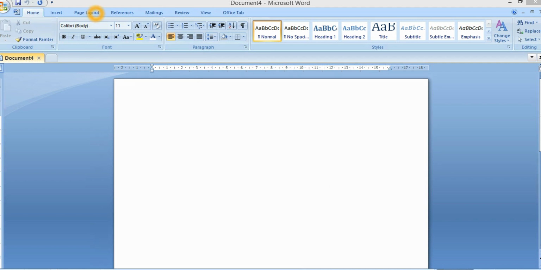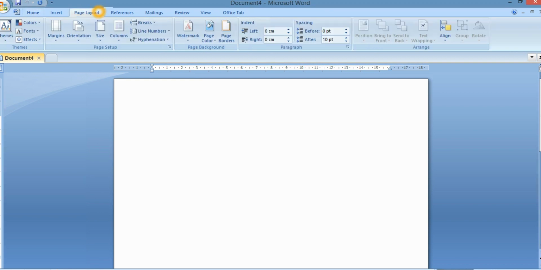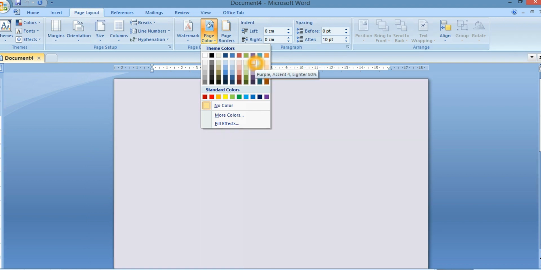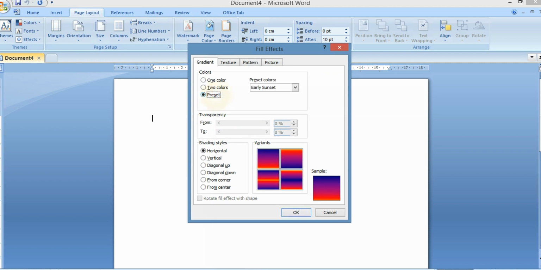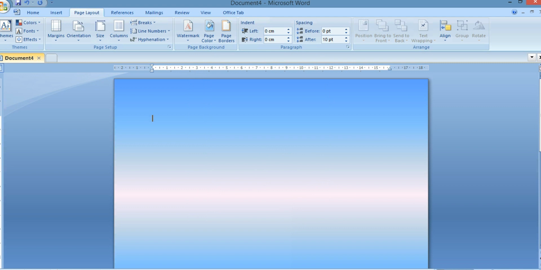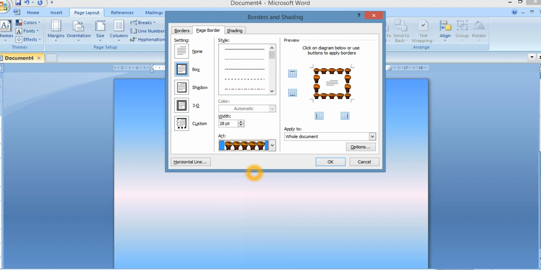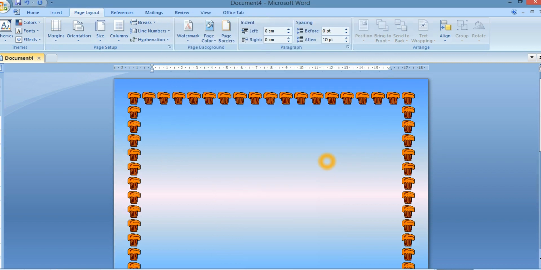So again we'll start with the page layout. We'll give the page color to our paper, so we have to select any lighter color. If you want, you can use the fill effect, a gradient fill also. So we have selected this one. We have created the page color. Again, with the page border, select any of the page borders and select it.